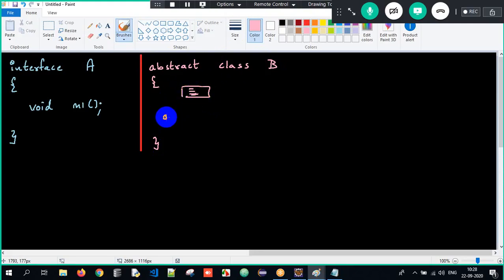But there's a possibility here that we can also have an abstract method. So I'll have one abstract method, which is M2. Now in an abstract class, we have to explicitly define it with the abstract keyword. In an interface, it is automatically public and abstract. But in an abstract class, we need to explicitly define it as abstract. If I don't do it, it's an error. So this is one possibility.